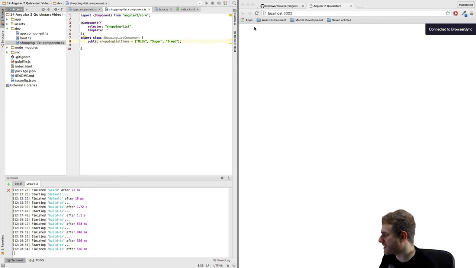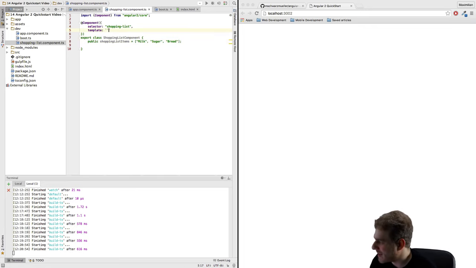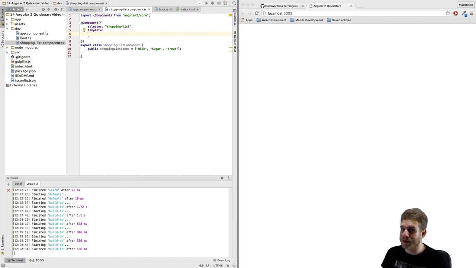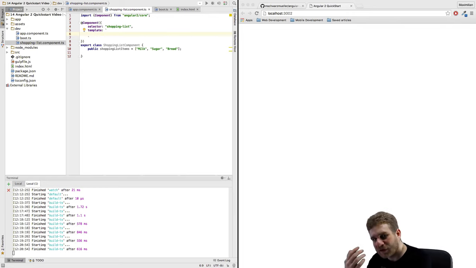Now to output these items here, I'll first change this to backtick notation again so that I can write on multiple lines. And now I want to somehow loop through this array. And here we will use a directive. So not a component, but just a directive, a structural directive, so to say, which will change our document. And we need some kind of loop. So the ngFor directive seems about right. So I'll add an unordered list here.